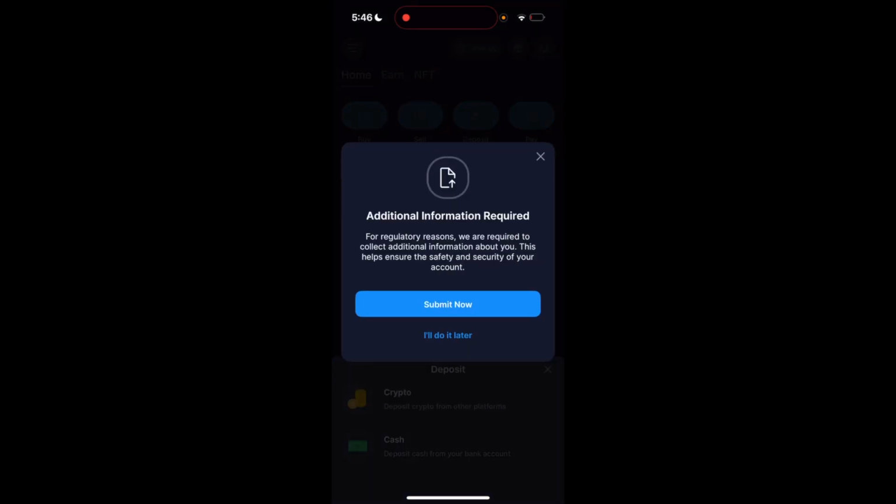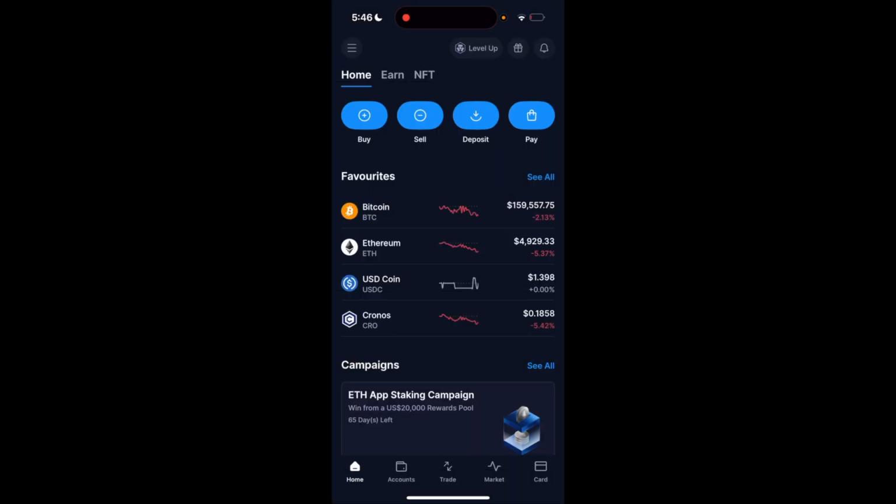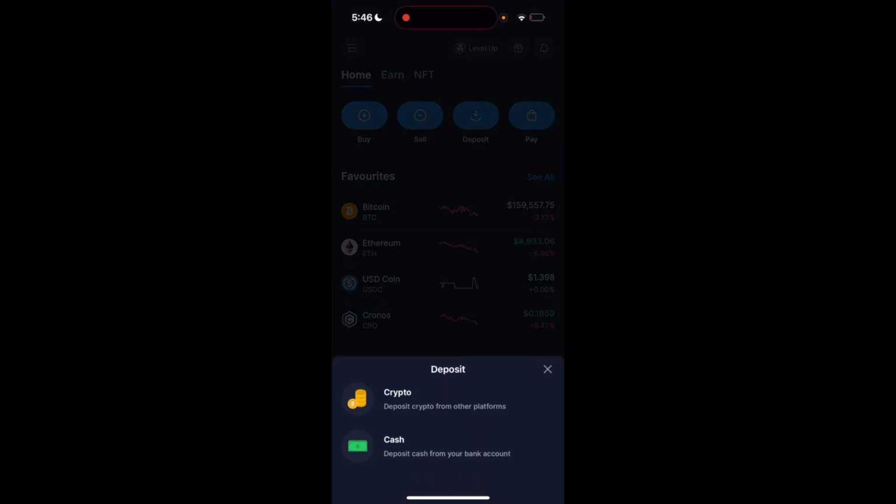Now, I actually have to submit other information, but I'll go ahead and do this later. But you can go ahead and proceed this way, so you can maybe connect different wallets and just transfer crypto over to your account if you're looking to do that. So once again, home screen, deposit, where it says crypto, deposit crypto from other platforms, press on that, and then follow the steps that way.